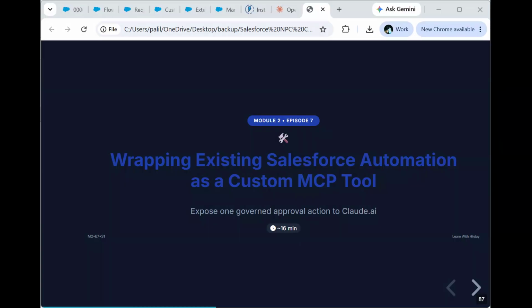Everything up to now in Module 2 used the standard hosted MCP server surface exactly as Salesforce gives it to you. This episode is different on purpose. Here we are going one layer deeper and extending the cloud with one custom business action that our org already knows how to do: request a discount approval on an opportunity. The key point is we are not teaching Claude to freestyle an approval workflow by stitching together raw record updates. We already have the approval automation in Salesforce. We are just exposing that automation as one safe named tool.